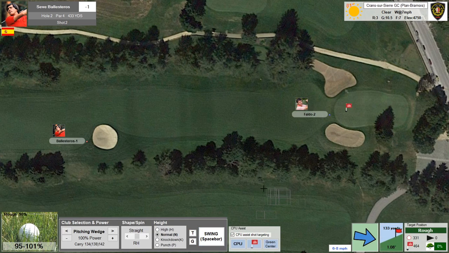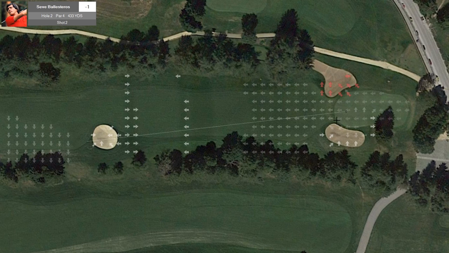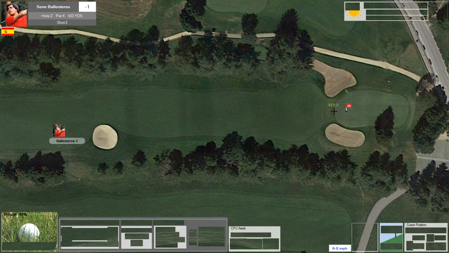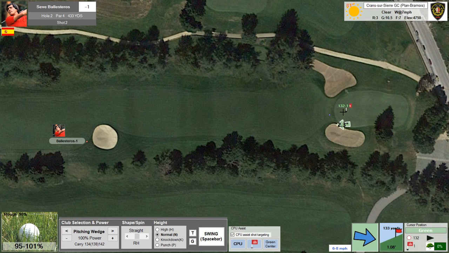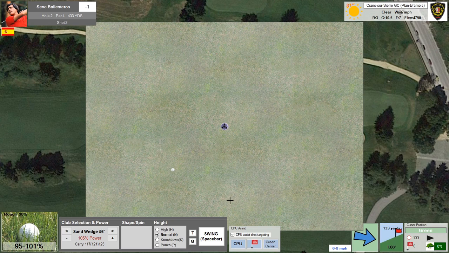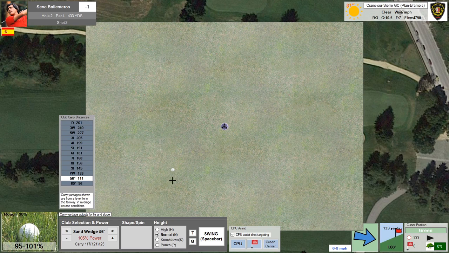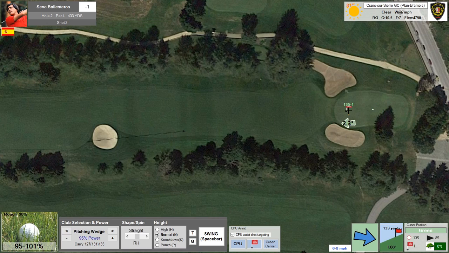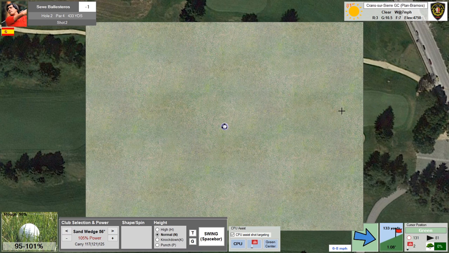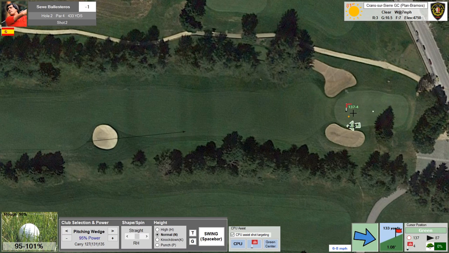Computer's short of the green. Let's take a look at the terrain. So we have the tee elevated above the fairway, so anything short of the green will run down. So here, I have 100% power. I don't want that. So I'm going to keep moving until I find something that I like.